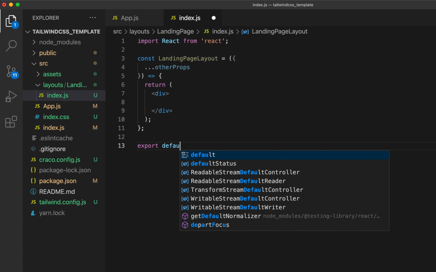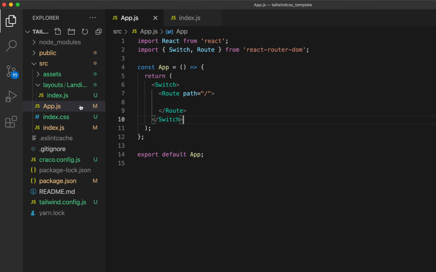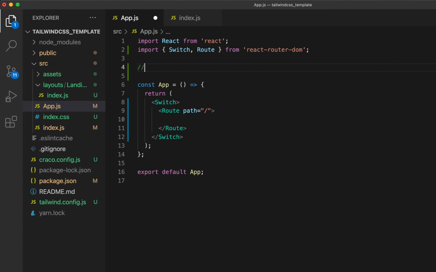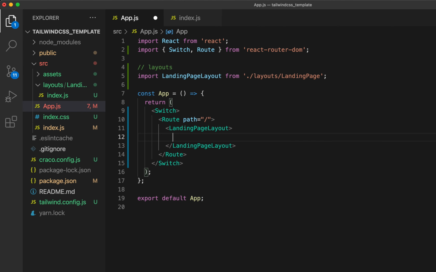And let's not forget to do our default export here of our landing page layout. Okay, so what we can then do is come back over to app.js into our route, and we're just going to import that layout. Right, so this will be where we import our layouts. So let's just import our landing page layout. We'll import that from layouts, landing page, and then we will render that layout here within our route.